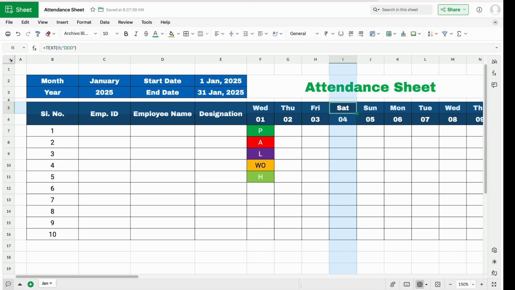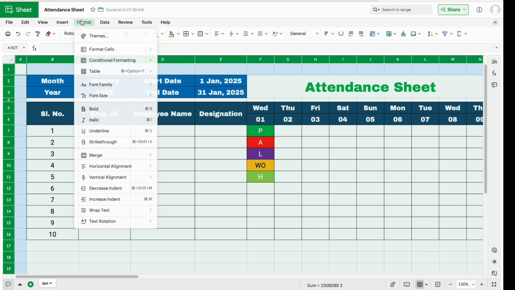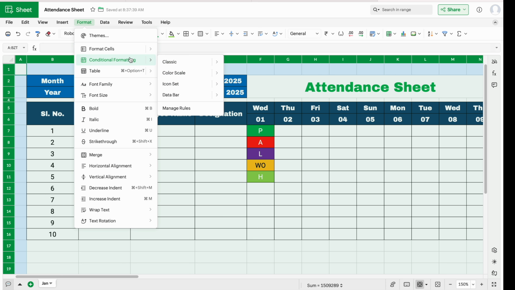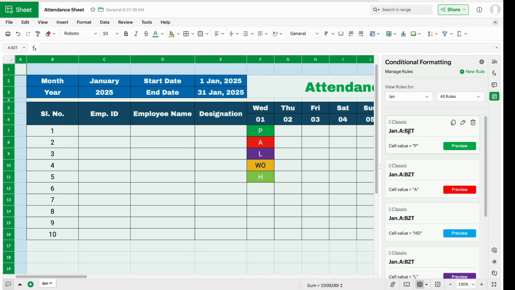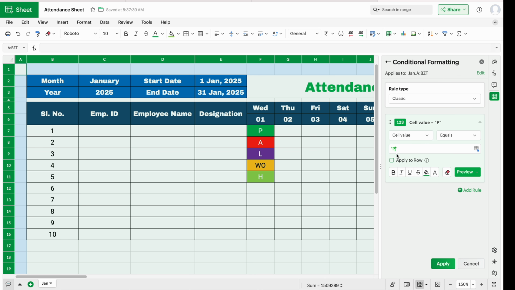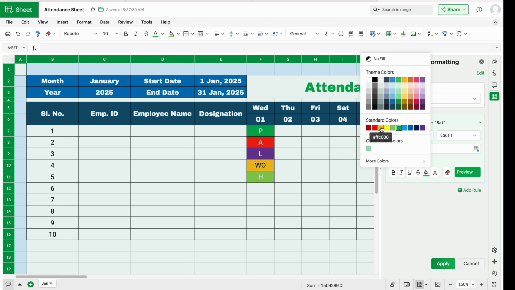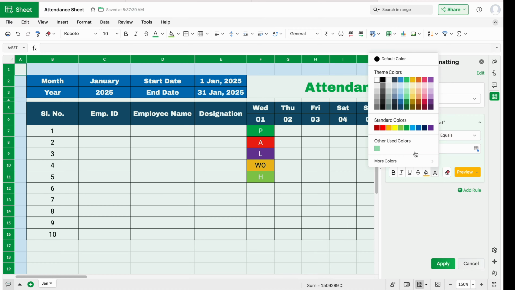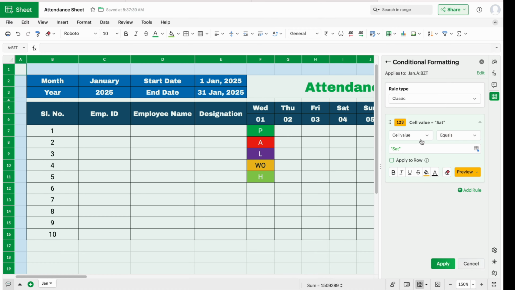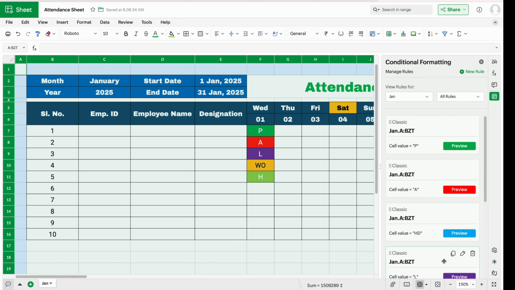I'll select the whole sheet. We'll go to format, conditional formatting. We'll come to right hand side and we'll click on manage rules. We'll click on any rule and we'll click on copy. We can see P. I'll delete P and we'll type SAT, means Saturday. We'll come down, fill, and from here I'll select yellow color. Text, we'll do text color as black and we'll click on apply. So over here our Saturdays got highlighted.